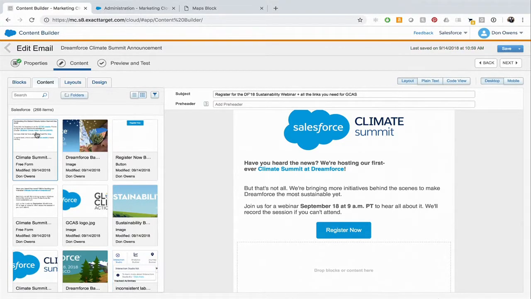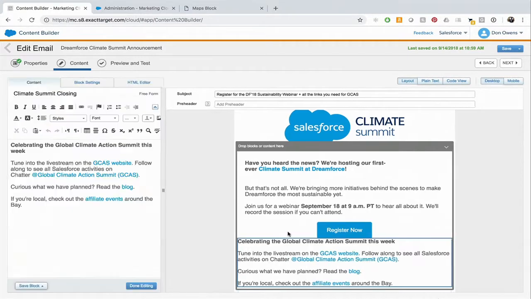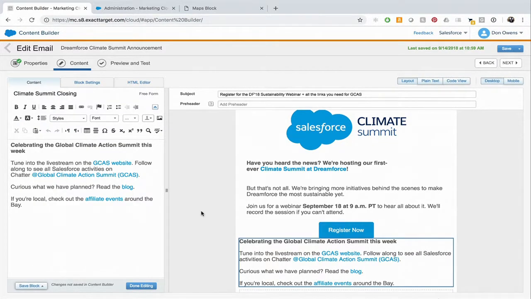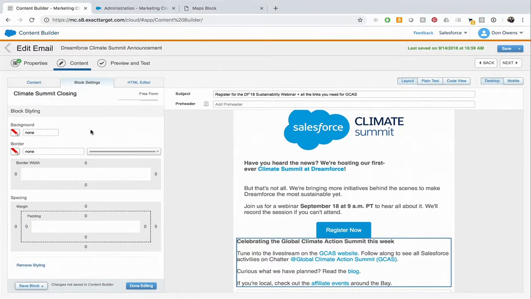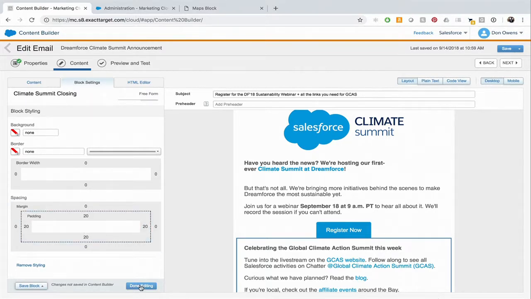And then lastly, I have a closing paragraph I'll add. I just simply drag it over. Doesn't quite look right, so let's change some padding on this. I can just scroll down easily with a couple clicks. I can add maybe 20 pixels of padding all the way around this block so it lines up with the block above it. Pretty easy to do there.